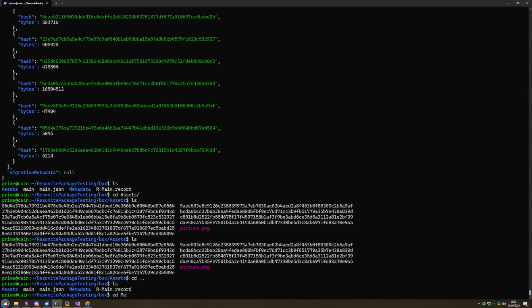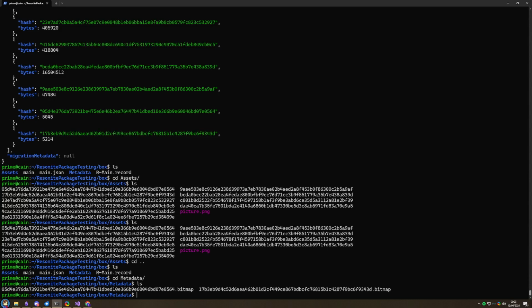Let's go ahead and take a look inside metadata. I actually don't know what's in there. Cool, I've got no idea what those are. But it says that they're bitmaps, so maybe we'll take a look at them in another way. But there you go. That's a Resonite package. That's how to extract it and take a look at it.